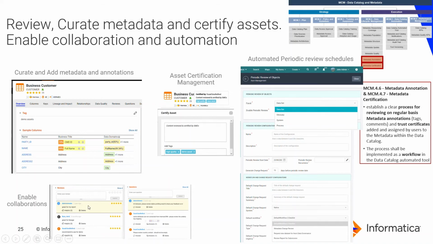I can enable collaboration on these discovered assets, like provide reviews and questions and answers, and give a rating to the asset. And finally, using Axon, they can use the automated periodic review schedules to instantiate workflows on a periodic basis, so they can review that trust and certify the assets on a regular basis.